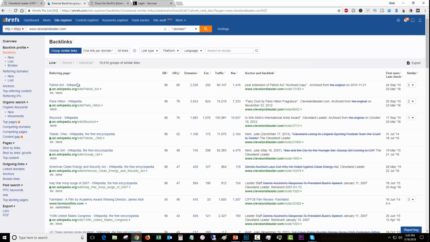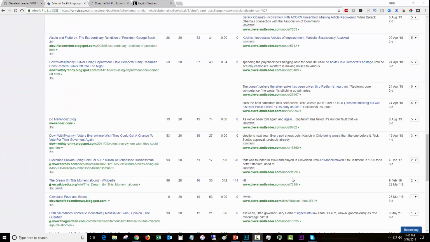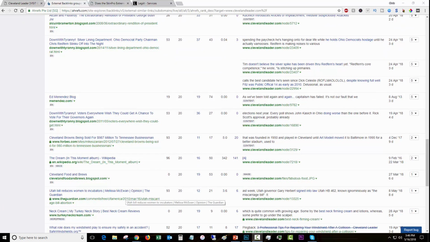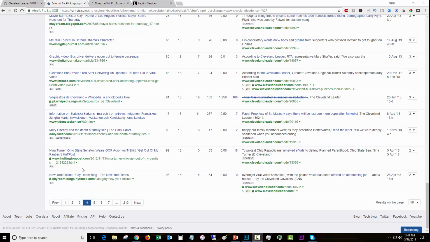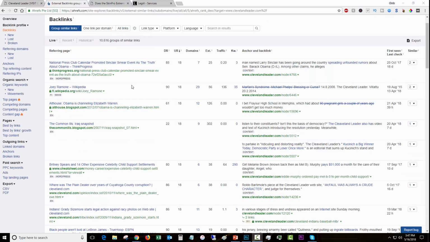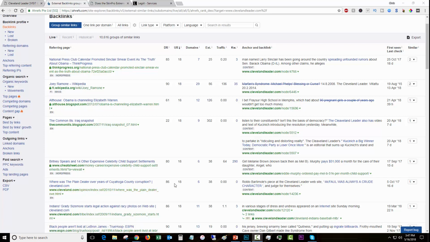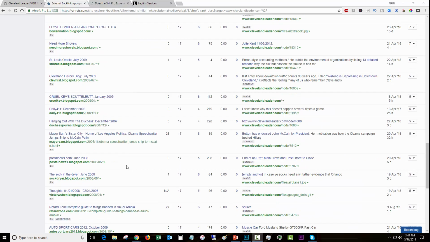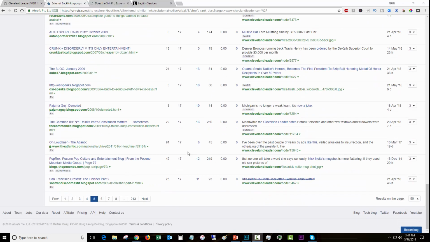It's got a link from Wikipedia, lots of links from Wikipedia actually. You can see here it's got a link from Forbes.com, The Guardian, Huffington Post, thinkprogress.org, Cleveland.com, and the list goes on and on and on. You can see there's lots of powerful links coming into this, and it's got 200 pages, so I'm not going to sit here and go through all of them. But you get my point.